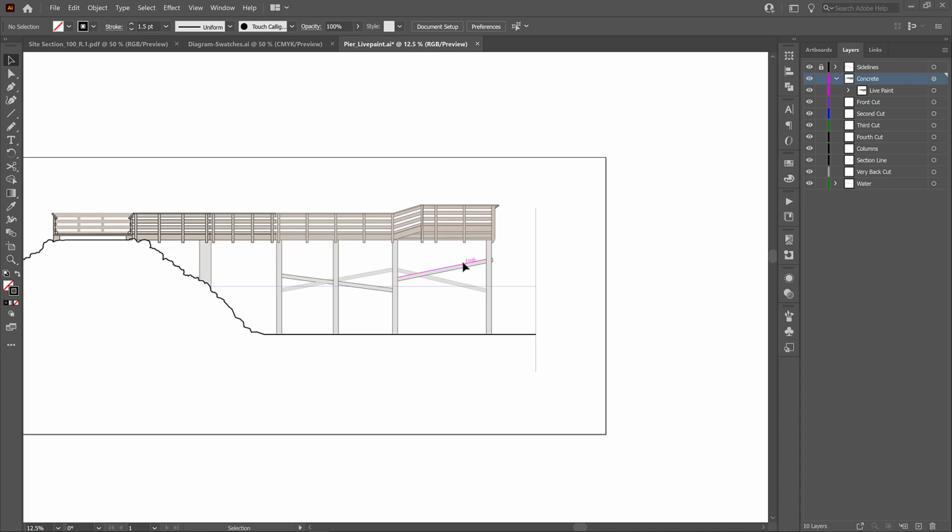Hey Jen, one more tip if you're trying to edit line work below a certain point in your file.